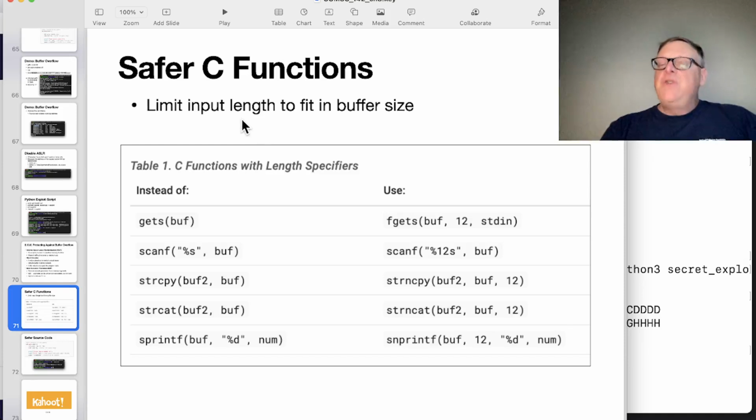The other thing you can do is use safer C functions. Instead of using gets, you use fgets with a number to say how many characters to read. Instead of reading all the characters the user types in, you only read a certain number of them. Instead of using scanf to scan a string of unlimited length, you scan only 12 characters. You specify the number of characters here. Instead of strcpy, you use strncpy with a number. Instead of strcat, you use strncat. Instead of sprintf, you use snprintf. All these will limit how many characters you copy, so it's easier to avoid buffer overflow exploits.